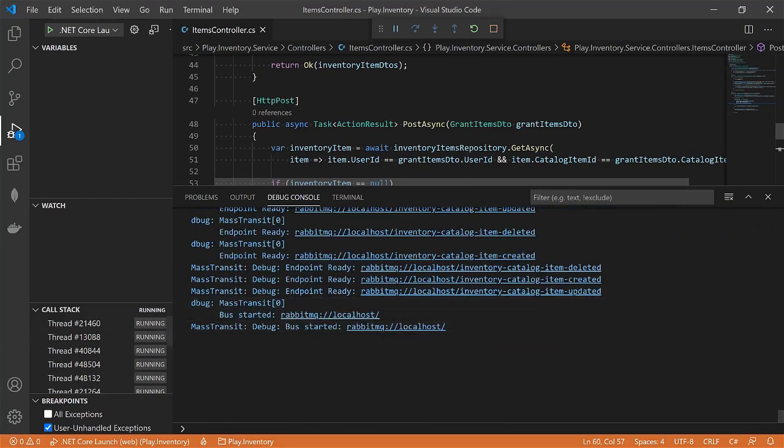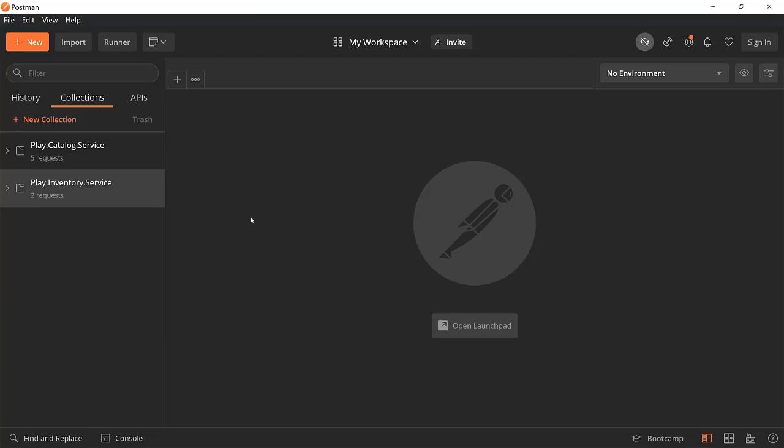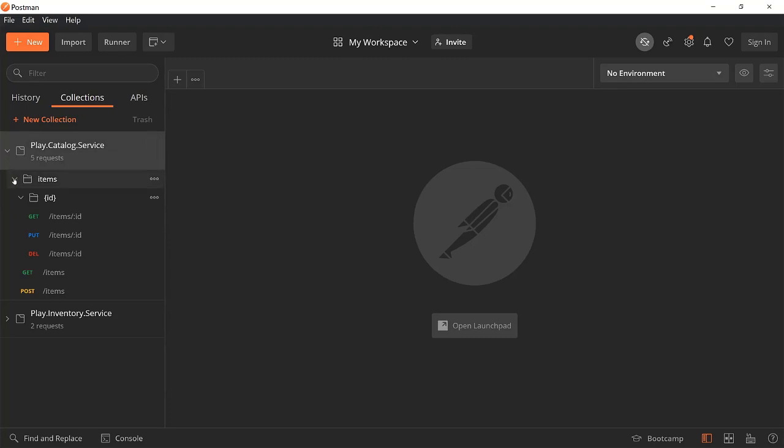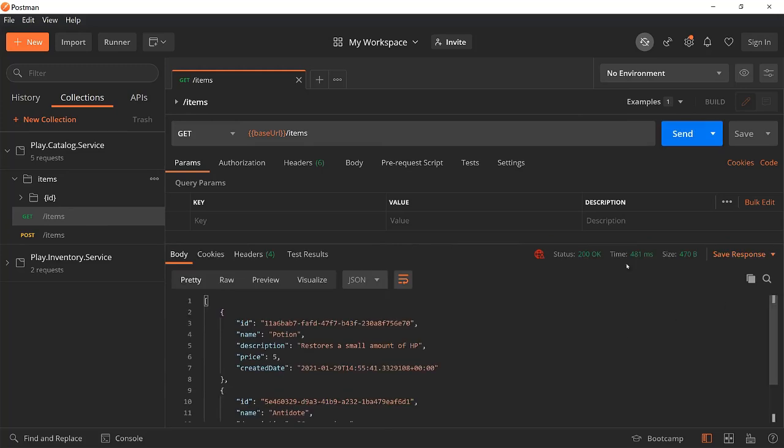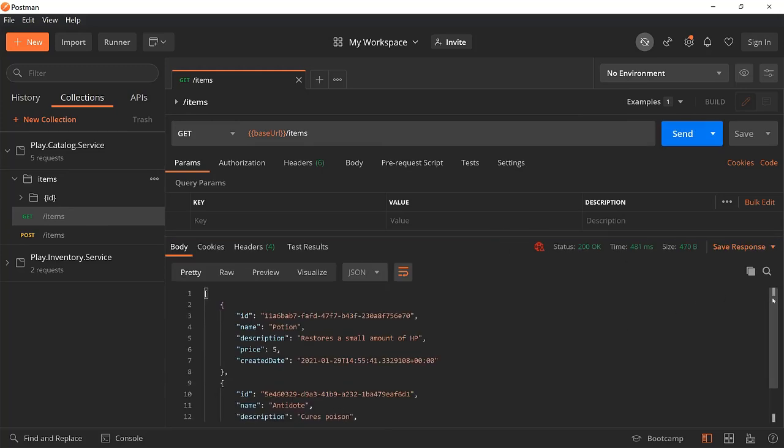And now let's go ahead and go back to Postman and let's grant one item to our user. So the first thing that we'll do is actually get the list of current items in our catalog to know what to grant. So I'll just open our get operation in the catalog service and I'll hit send. Here we are. We have currently a potion and an antidote. So let's say we want to do the potion. So I'll copy the ID of the potion.